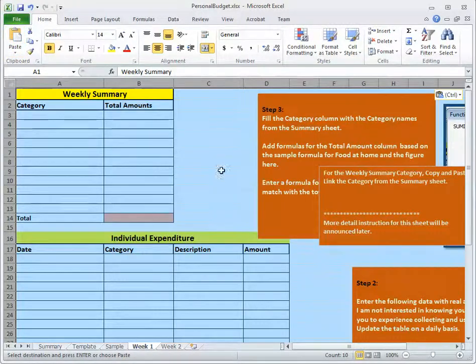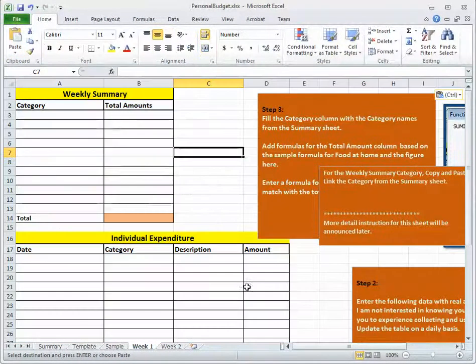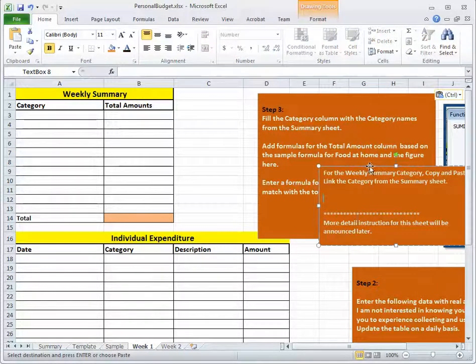All right, so we have this, and the first thing we want to do is delete this text box. That text box is from the template sheet, and we don't need that. So I want to delete it.